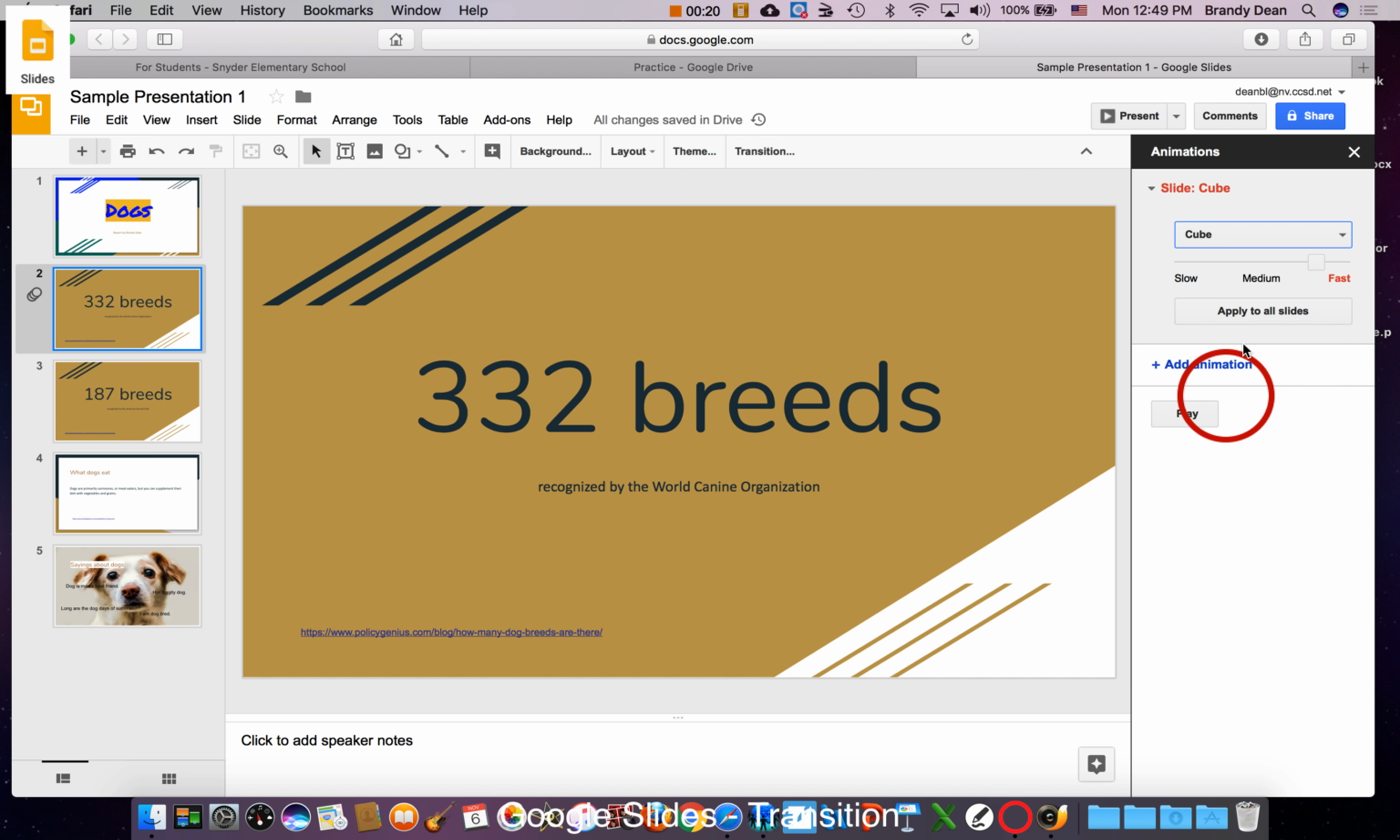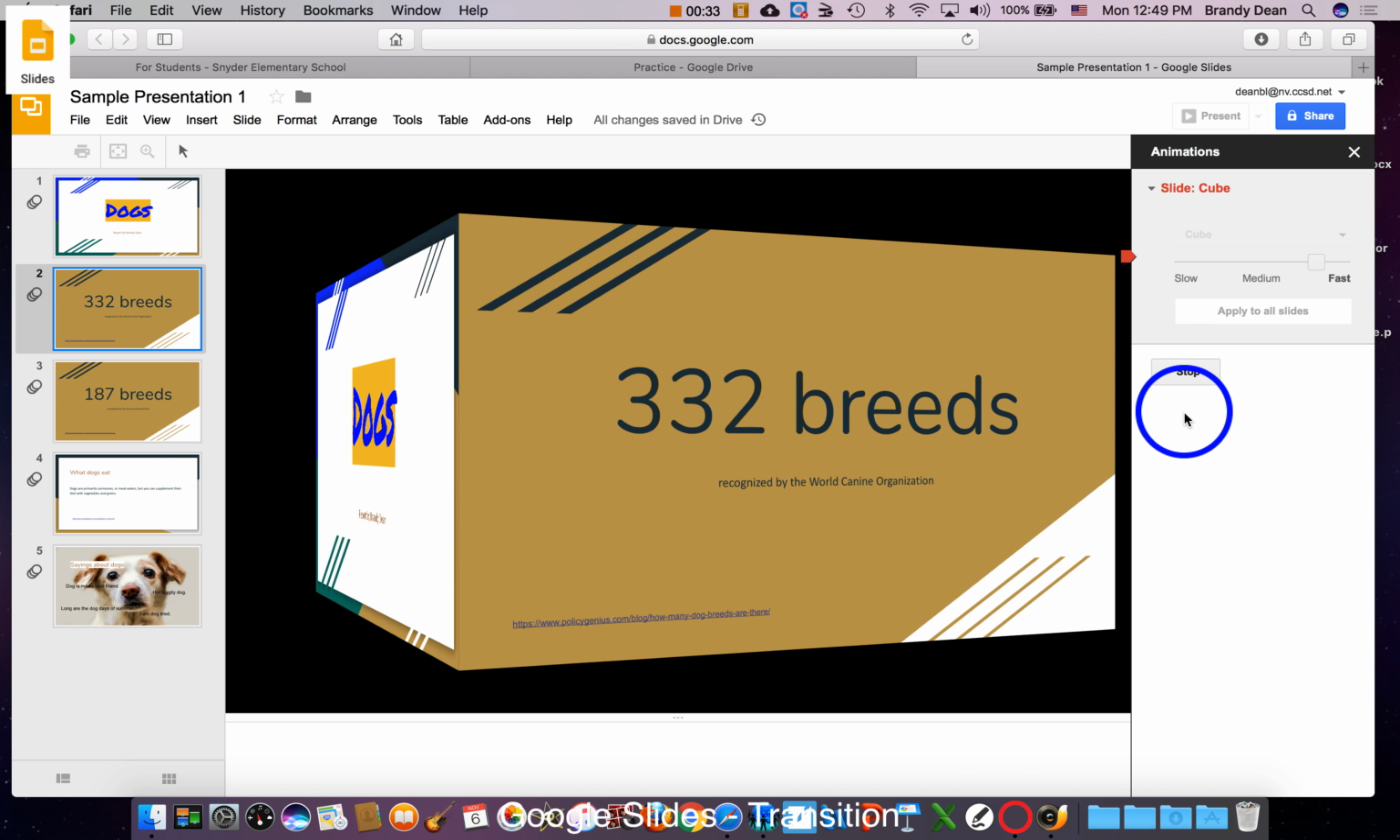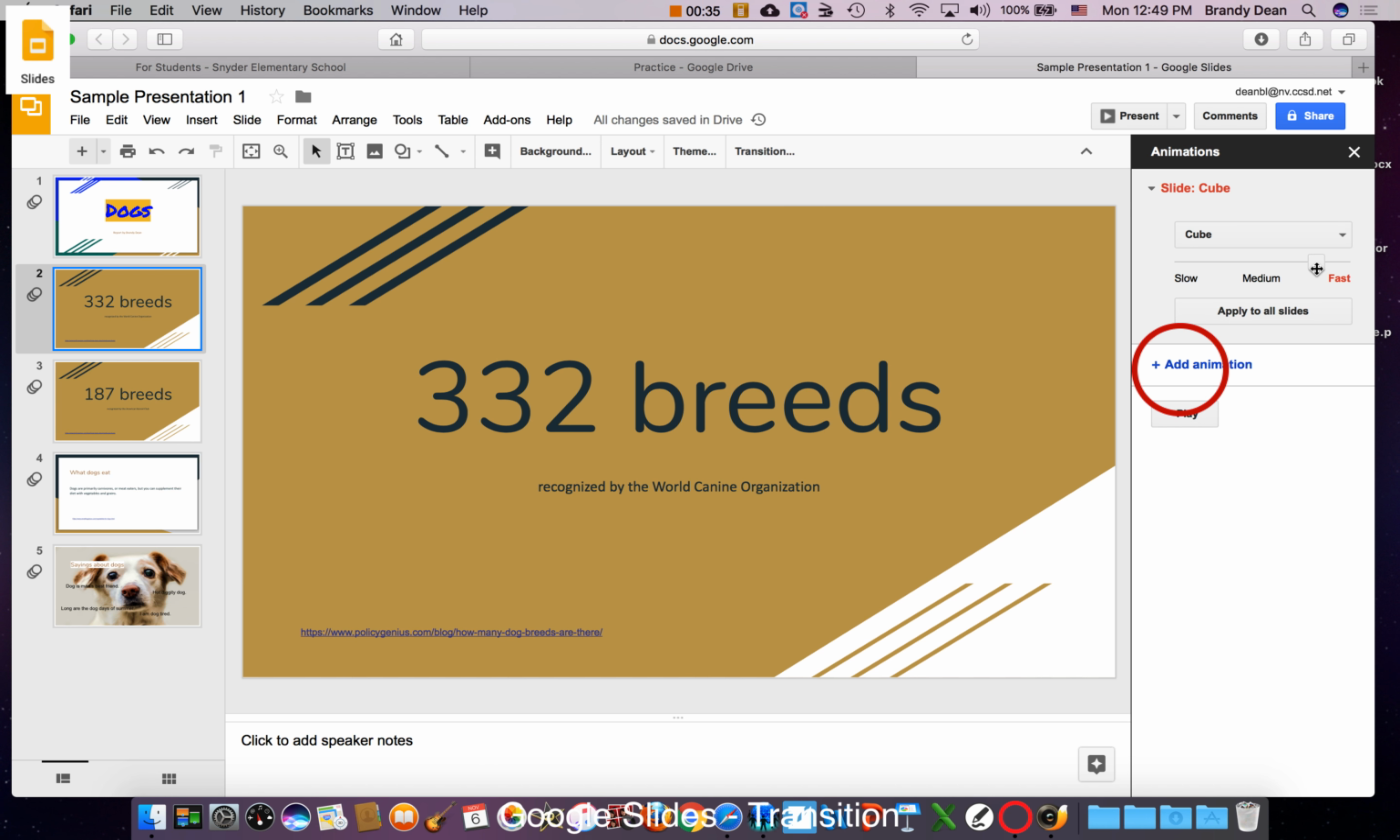So when I choose one, I can also choose to apply this to all of the slides. Notice on the left-hand side these little circles, that means that there's a transition attached. I can do it quickly, so I'm going to show you the play when it happens quickly. Stop that. I'm going to slow it down, play that.